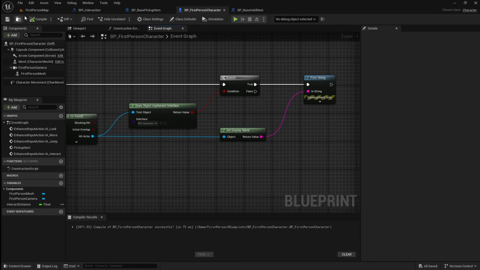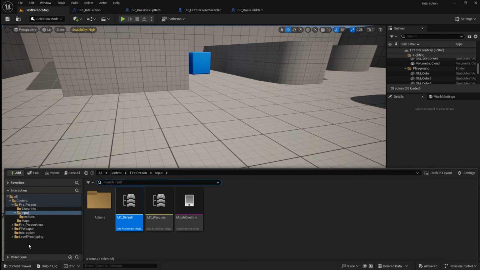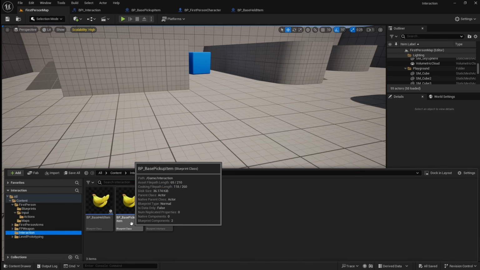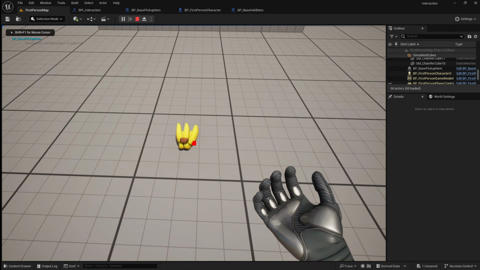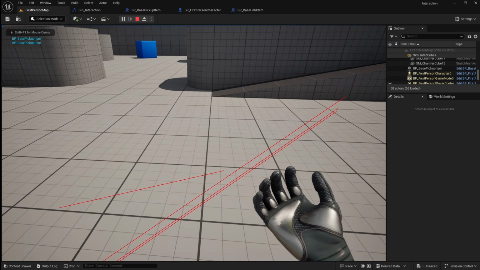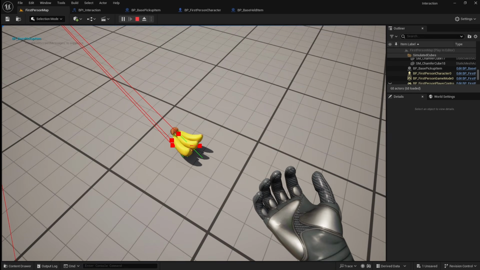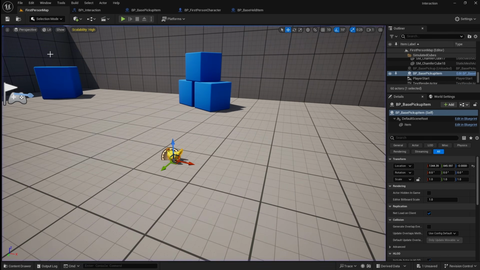Compile and save, then go back to the viewport. Go to the content browser and drag in the base pickup. When you press play, you'll see that if you press E on the keyboard, a line trace fires. And if the line trace hits the object, it prints its name in the top left corner. Next we're going to trigger our interaction functionality.